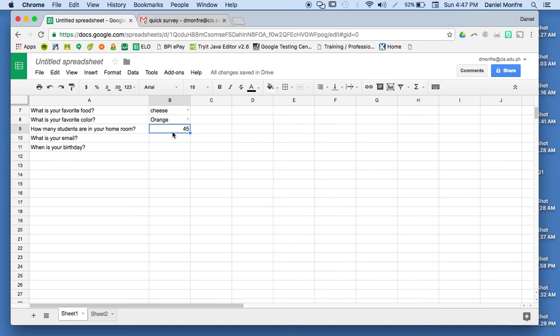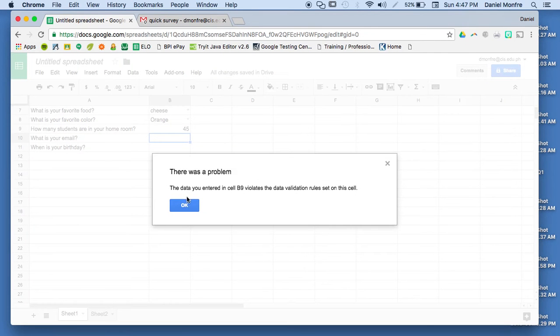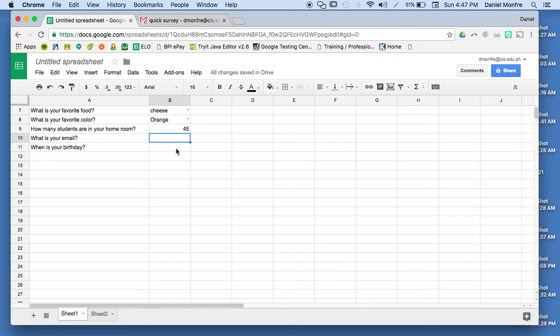However, if I put in a number like 54, that's outside, and it says there was a problem, the data you entered in cell B9 violates the data validation rules on this cell. Oh, so it won't let me put in invalid data.